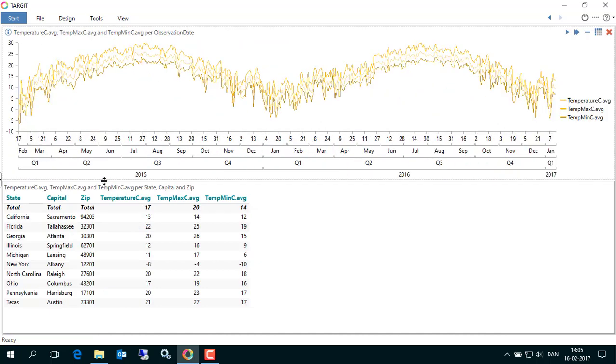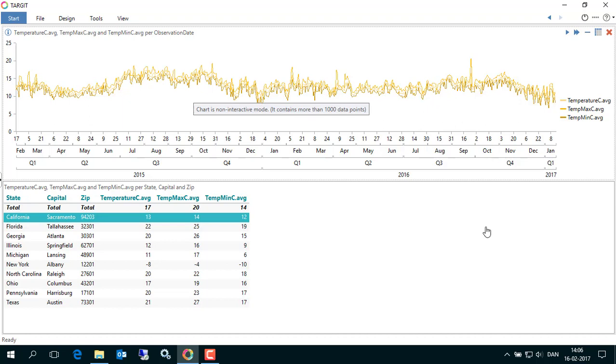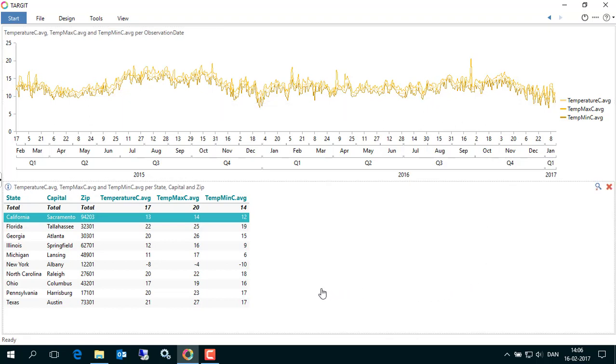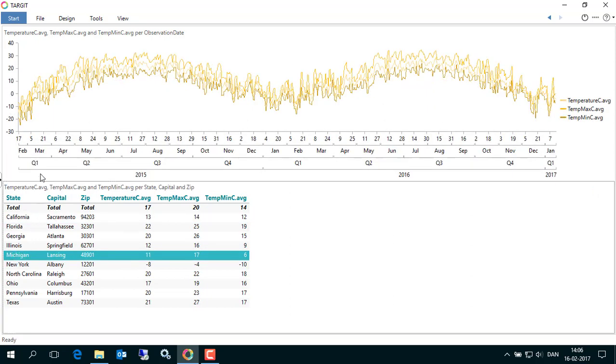So I'll just hide my panels here. So if we look at California, Sacramento, it's close to the water, so it has a very uniform temperature across the whole year, as you can see here. While if we go for one of the northern states like Michigan here, of course it'll be considerably colder during the winter months, but also you can see the seasons much better up here.